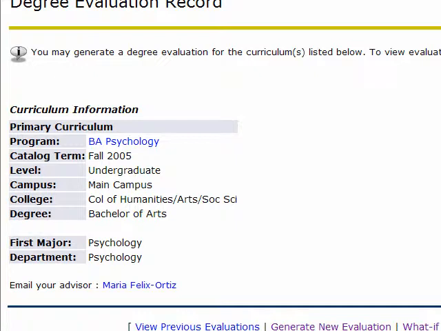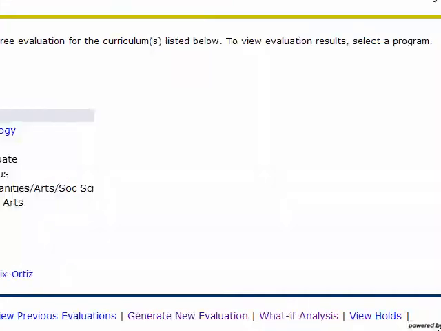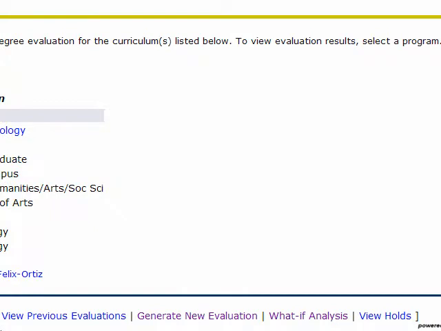and I want to pan over a little bit so you can see some more options here. That was a bit too far. Okay. Down here at the bottom of the page, you can see these 4 hyperlinks. In the previous video, we talked about viewing a request and generating a new request. In this one, I want to talk about the what if analysis option. So I'm going to click on that.